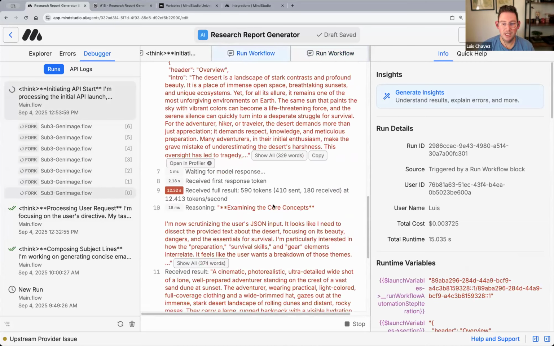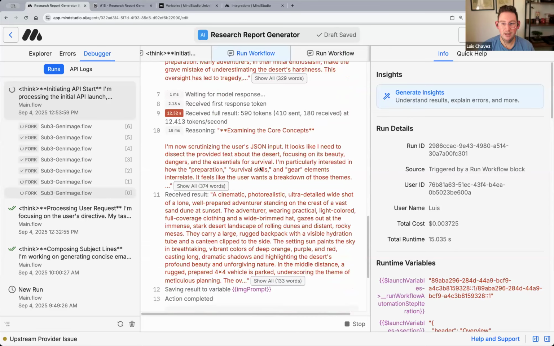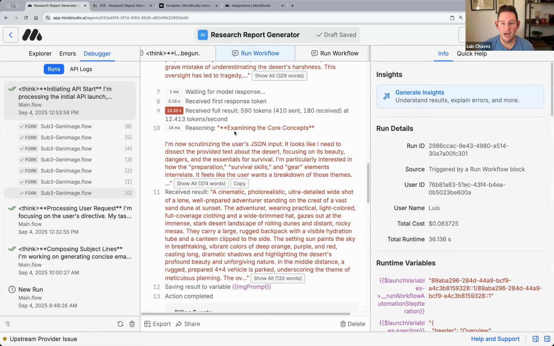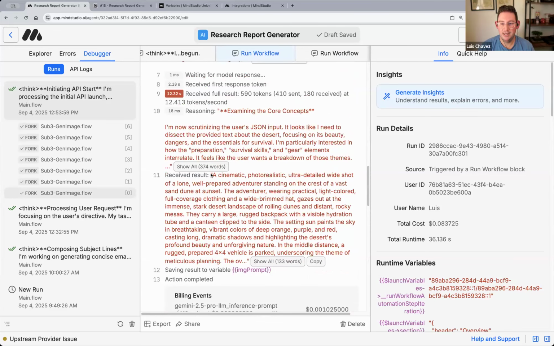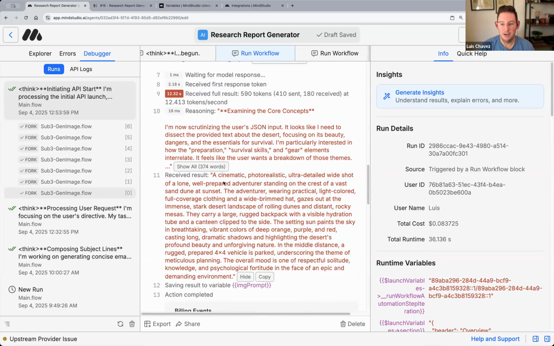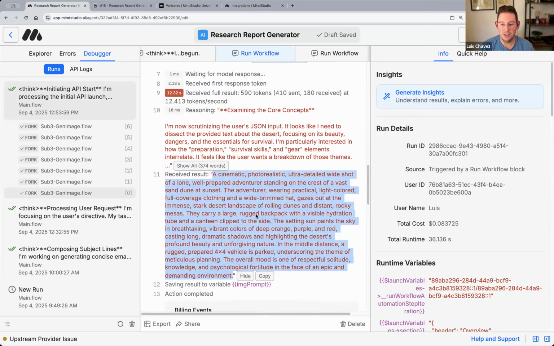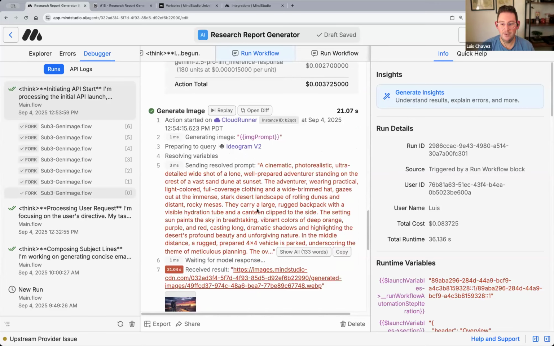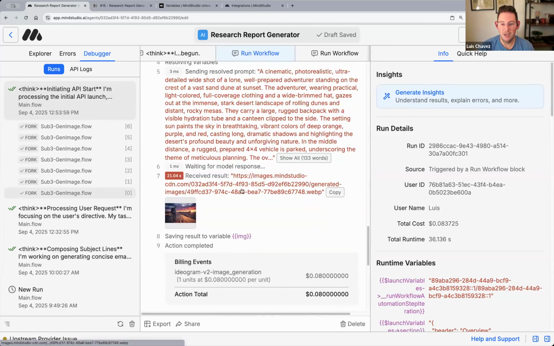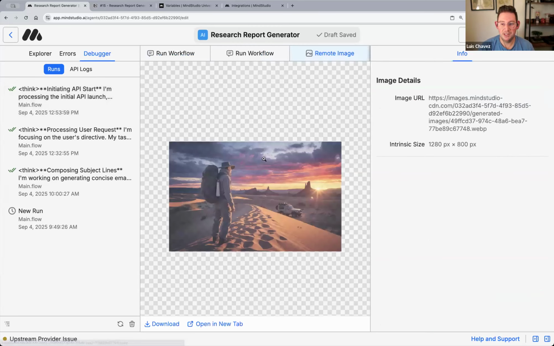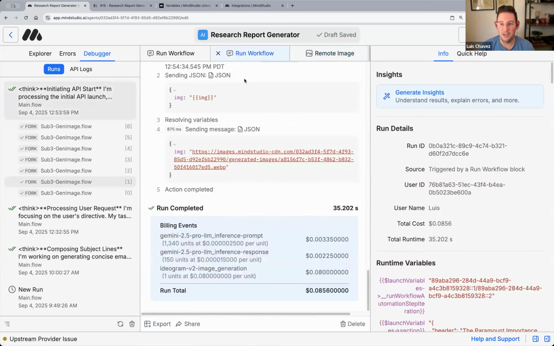We can also see what the output of the image prompt is, like what we're using for the image prompt itself. So this is our image prompt here, which is cool. And then we have our final image here that has been generated. So we can see here, in this case, we're doing desert survival. And look, this is like a super awesome image that we now have available for our report.